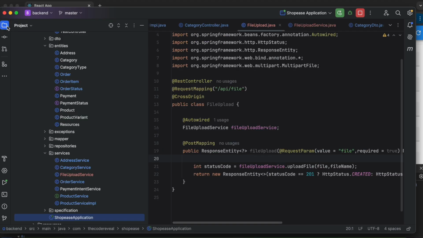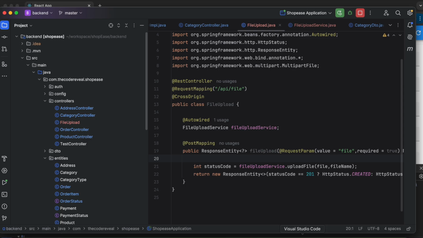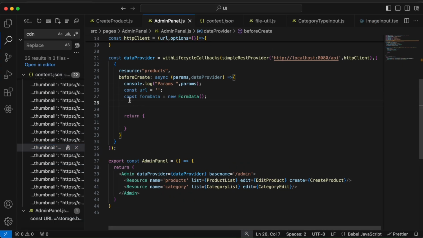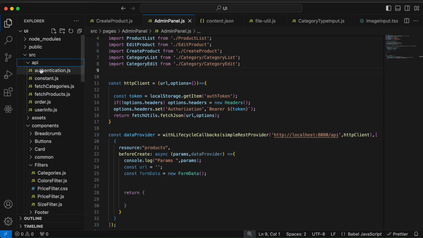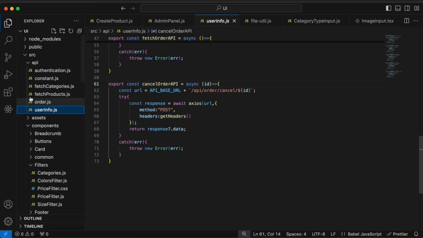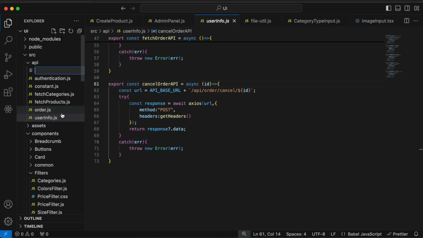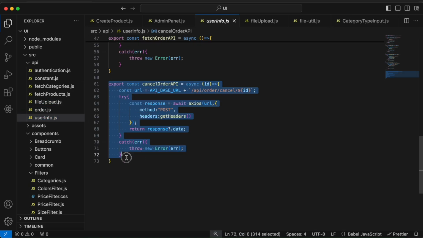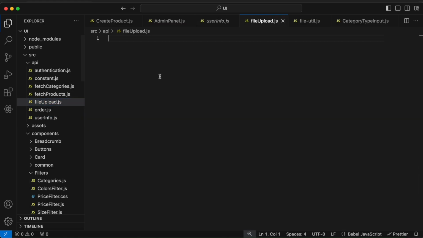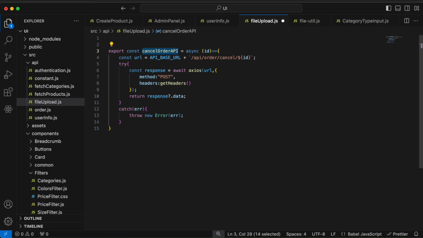Now let's use this API in the UI. So here in the admin panel, we were creating the form data request. So here in the API folder, let's create a request for uploading the file. Let's call it file upload.js, and here we'll use the same request that we just added in other places, file upload API, and here we'll send the data API file.